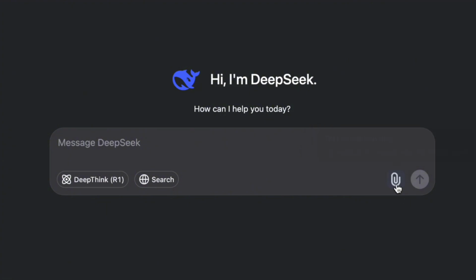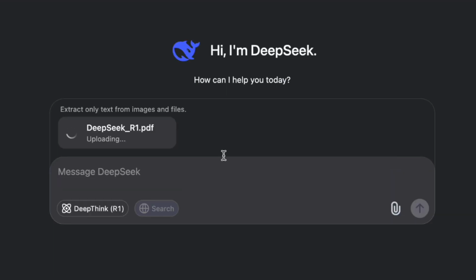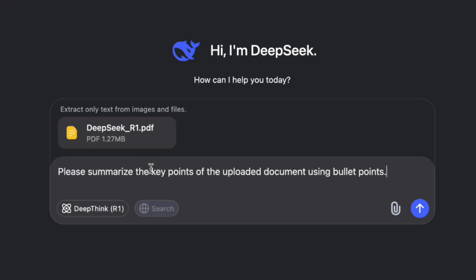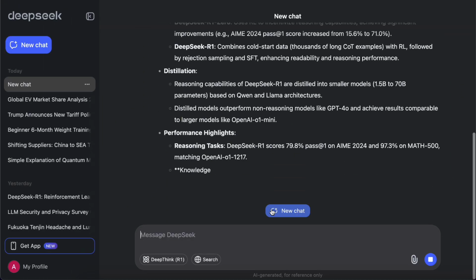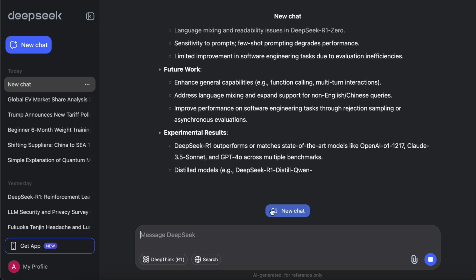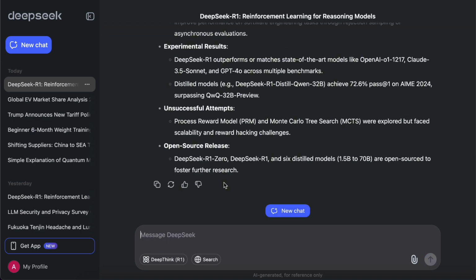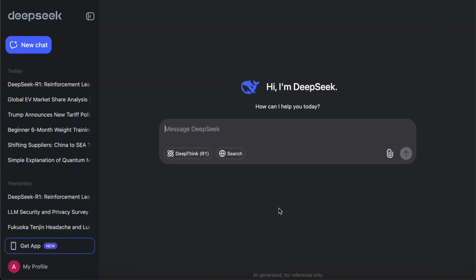As for documents, you can upload something like a long PDF, and then ask DeepSeek to search for specific info inside it, or even summarize the whole thing for you. Right here, I uploaded the official R1 model description file from DeepSeek's own website, and asked it to give me a bullet point summary of the key info. And yep, just like that, you get a quick rundown of a long document. Super helpful for saving time, cutting through the fluff, and quickly figuring out whether the file has what you're actually looking for. Okay, so that's the features available in the web version of DeepSeek.